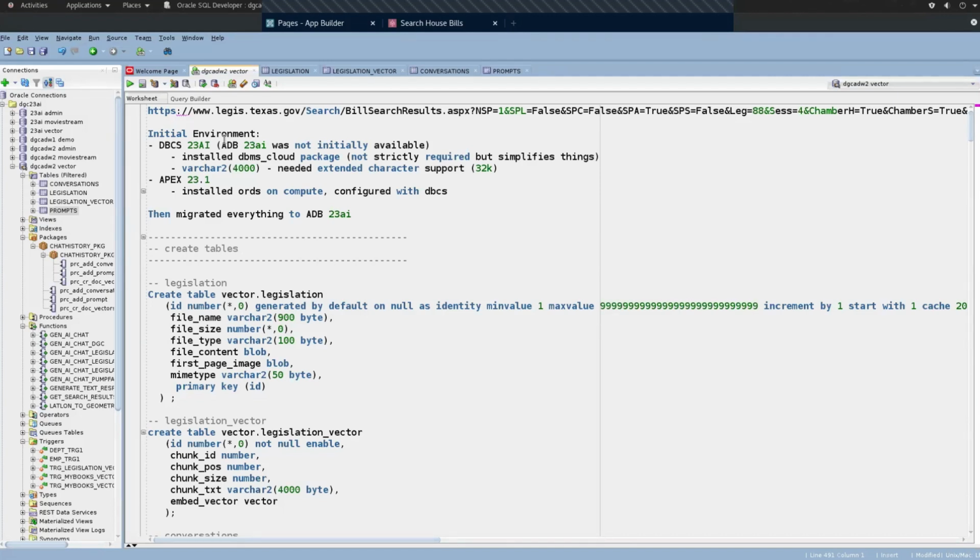That's another step. And then we wanted to use Apex, so we installed ORDS on a compute and configured that. None of that's required. ADB has all of it. So be thankful. If you want to try all this, my suggestion is to use ADB, but it can be done on DBCS.